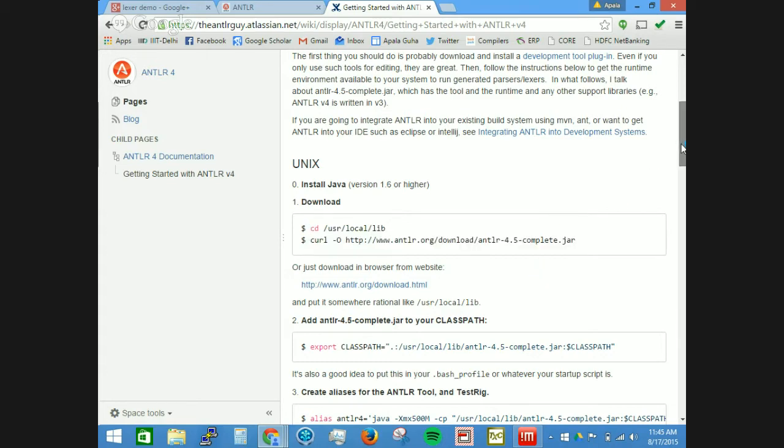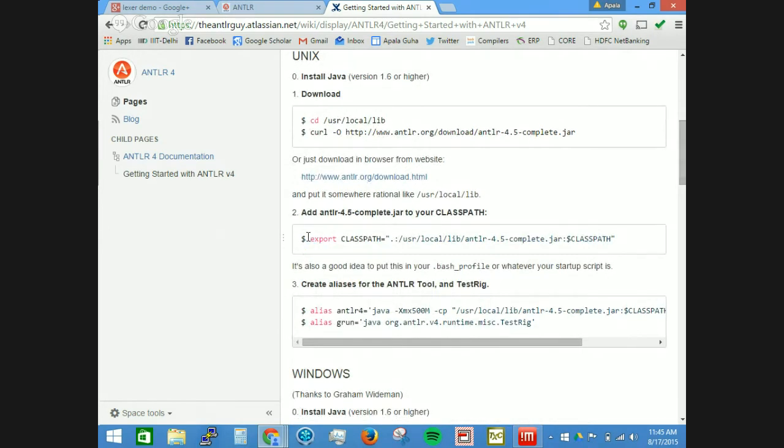I'll start from the next command, which says export CLASSPATH. Does anyone know what is classpath? Classpath basically says where to look for these Java executables. Antlr is in Java, so you don't have to know a lot of Java to do this project. The Antlr thing is in Java; you will mostly be writing C-like code.